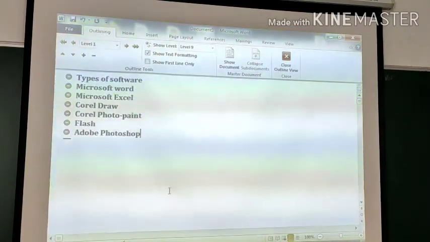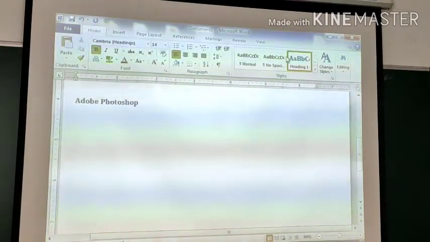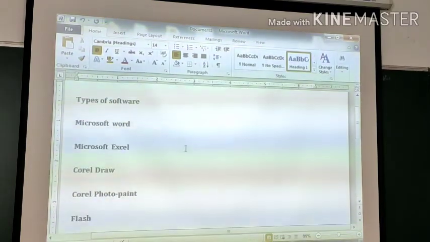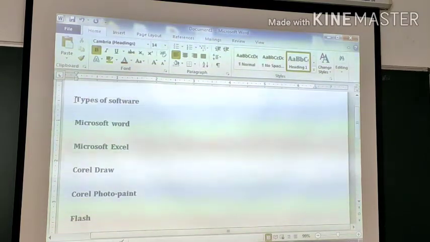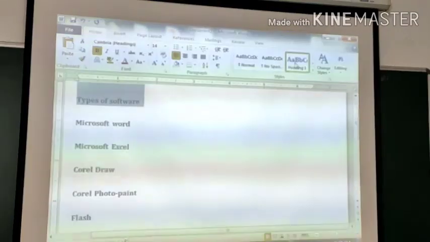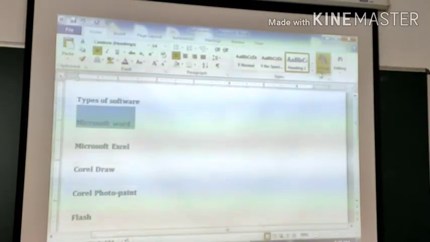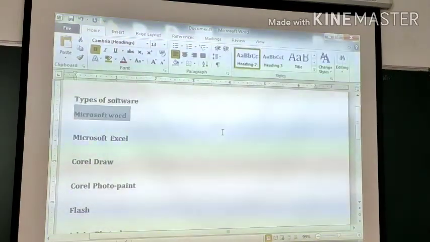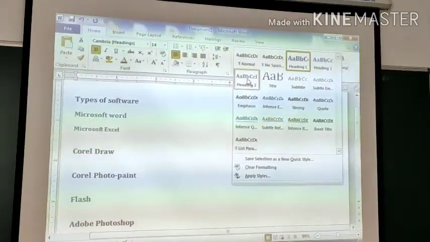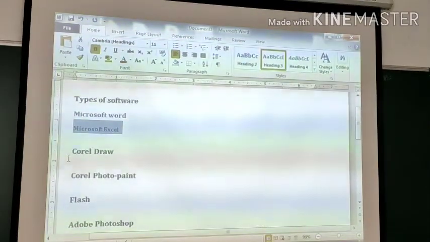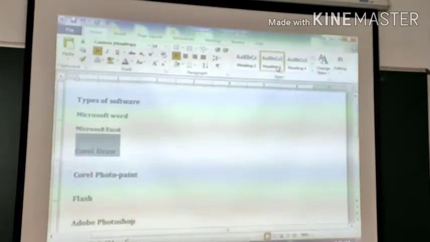After writing this content, click on the option Close Outline View. Now select the types of software and apply Heading 1 from here. Then Microsoft Word, Heading 2. Excel, we choose Heading 3, and CorelDRAW again Heading 3.